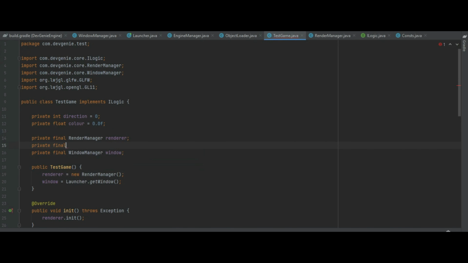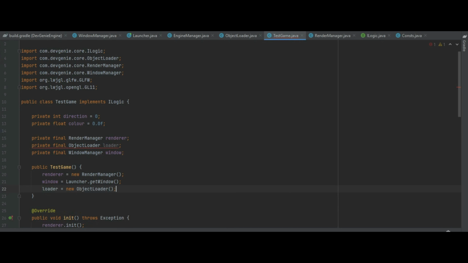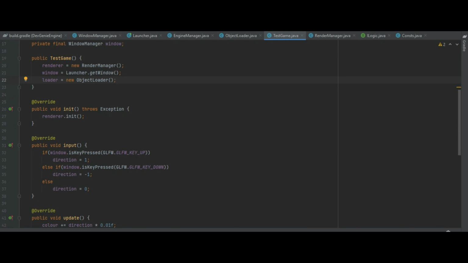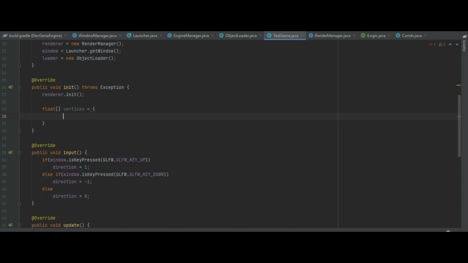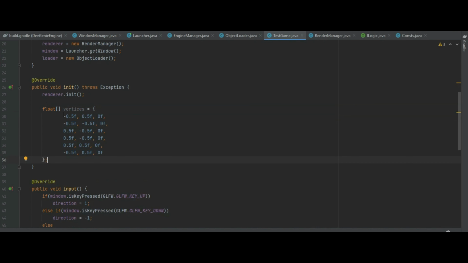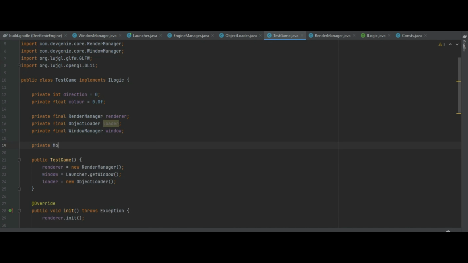Back in the test game class, let's create a private final ObjectLoader called loader, and let's instance that in the constructor of test game at the bottom to make a new object loader. We can then go in our init method, and then we can say float array of vertices. In the description below I will be adding a link where you can download this, so just paste that in here, and that's a list of vertices, and this is just to create a simple rectangle to the screen. So with that list of vertices, we can then do a private model, because we need to pass that in to the renderer.